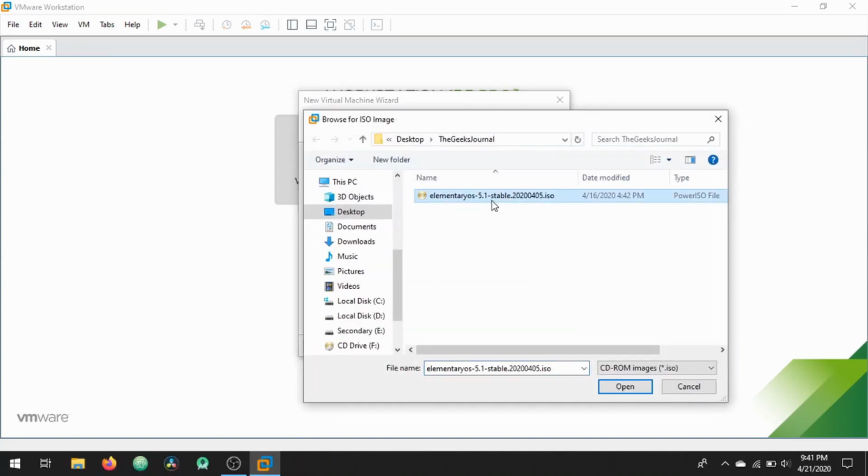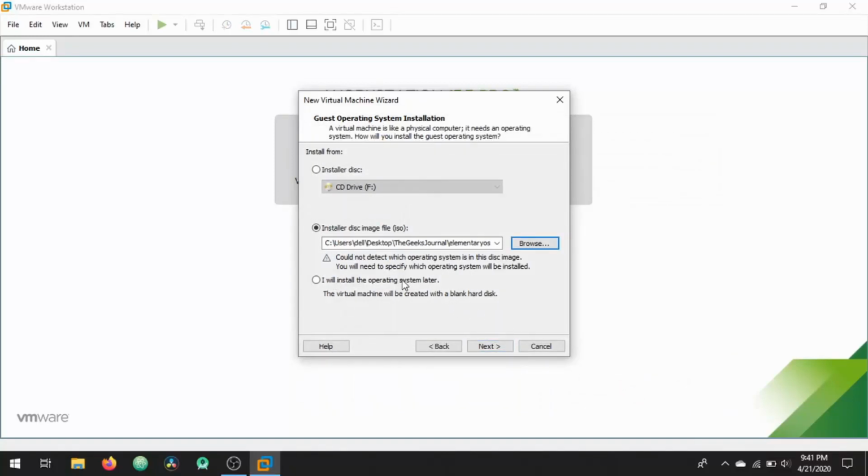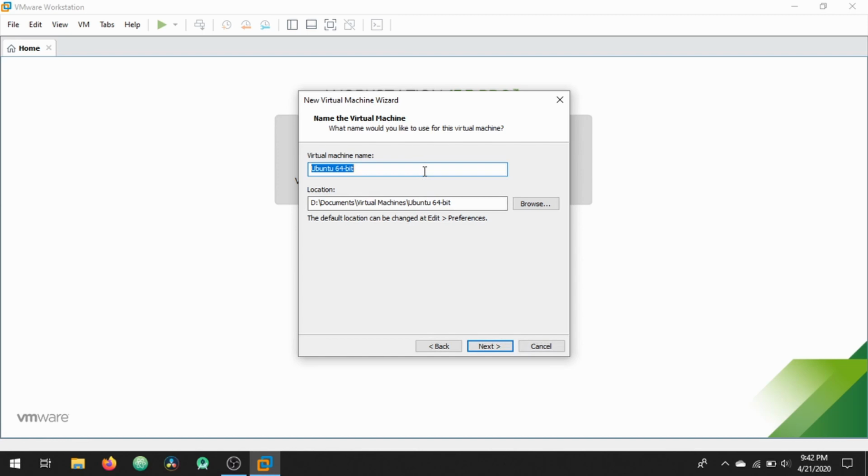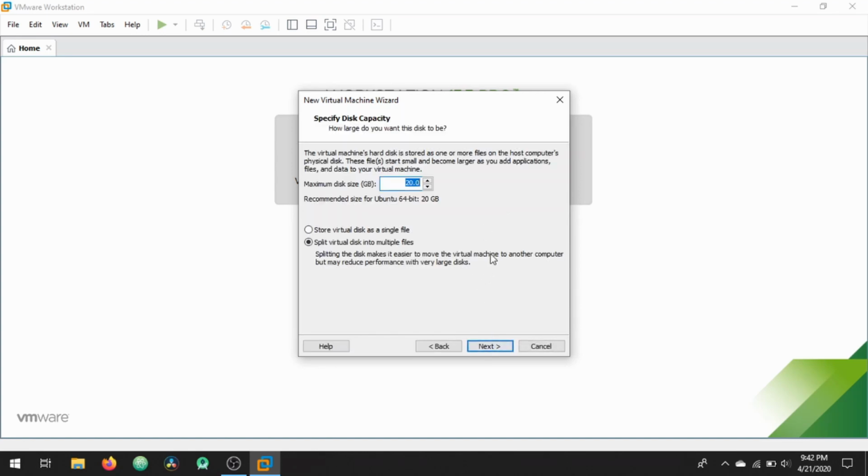After selecting and opening the ISO file, you just have to click on next and it will automatically detect the operating system you're trying to install. In my case, it is a Linux operating system based on Ubuntu and you have to just click next. Here you can name your virtual machine anything you want. In my case, I'm naming it elementary and click next.